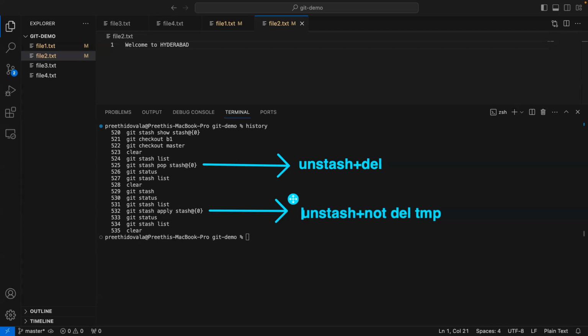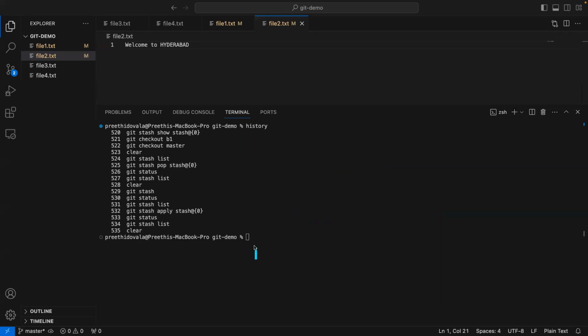Any more questions? Okay. So this is the stash and unstash.